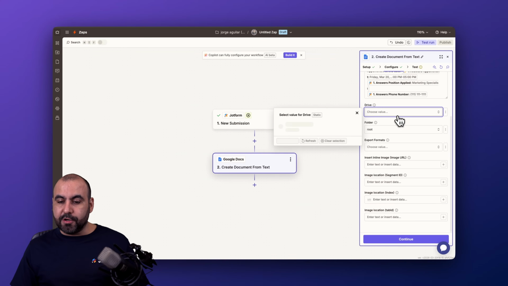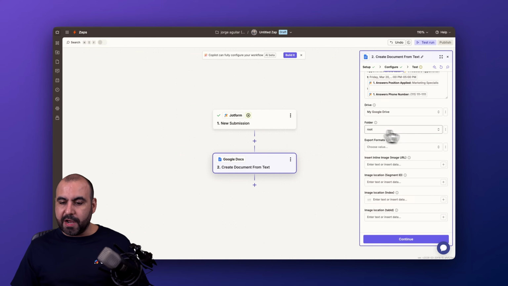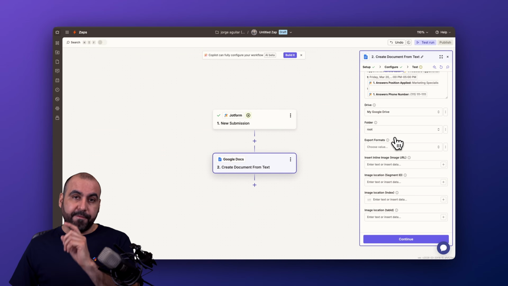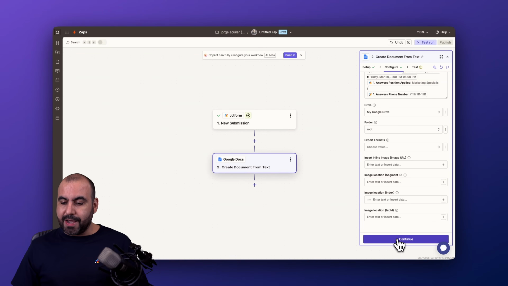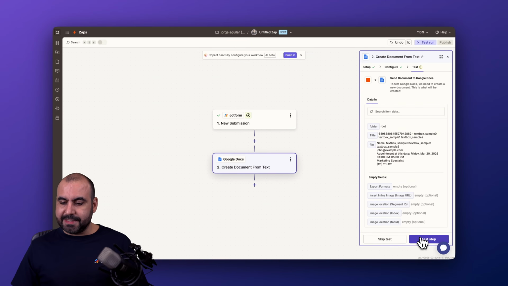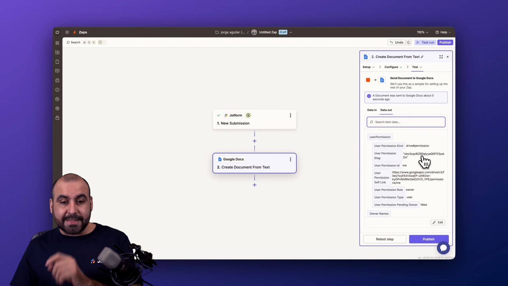Okay. Then the drive, in this case, I'm going to select my drive. Here we go. Folder root is fine just for testing purposes. Go ahead and select the folder that you want to send over the files to for the appointment, in this case, to create a document. And let's go ahead and continue. Here we go. Let's test the step, and the document has now been created.